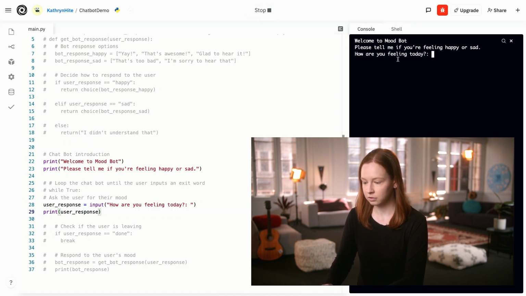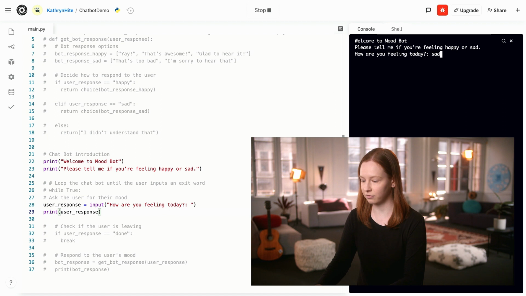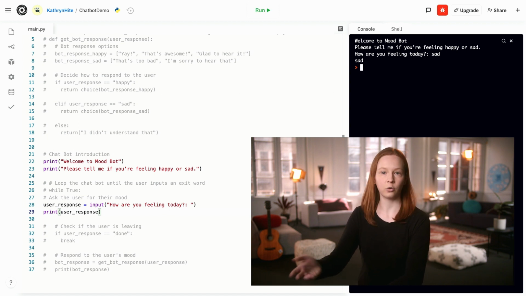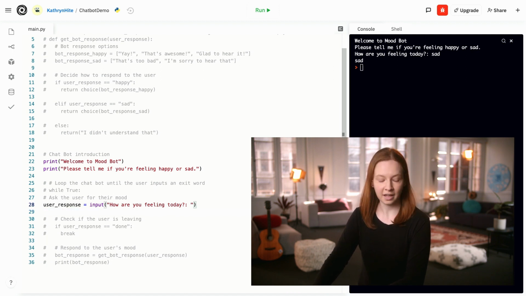So now, welcome to the mood bot. Please tell me if you're feeling happy or sad. How are you feeling today? And I'm going to make sure that if I'm feeling sad, okay, we got the user input and it printed it out. Now I can get rid of my print debugging statement and we can look at the next step.